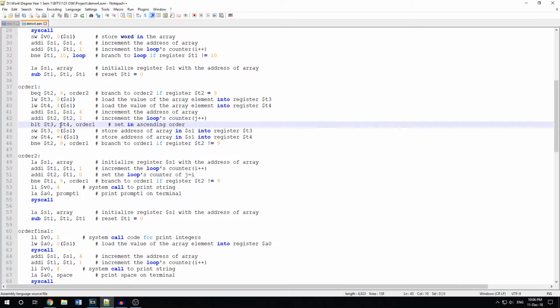So blt $t3 $t4 order 1, which basically means you set the numbers in ascending order. So this is the important code. So sw $t3 0, sw $t3 -4, which will mean store the value into the array address in $s1, and then you branch not equal $t2 9 order 1, which means that if the register is not equal to 9, it will go to order 1.